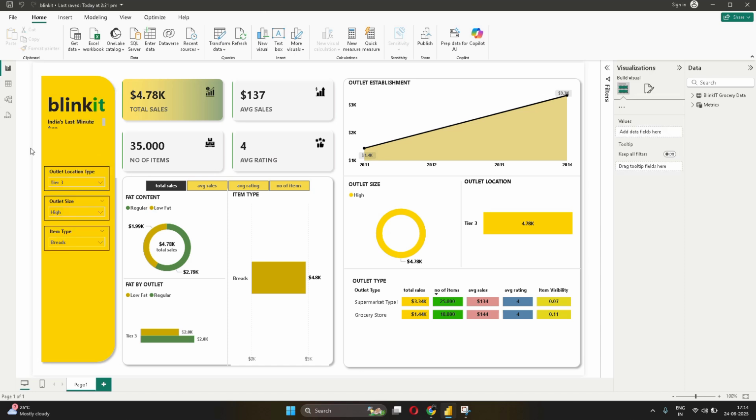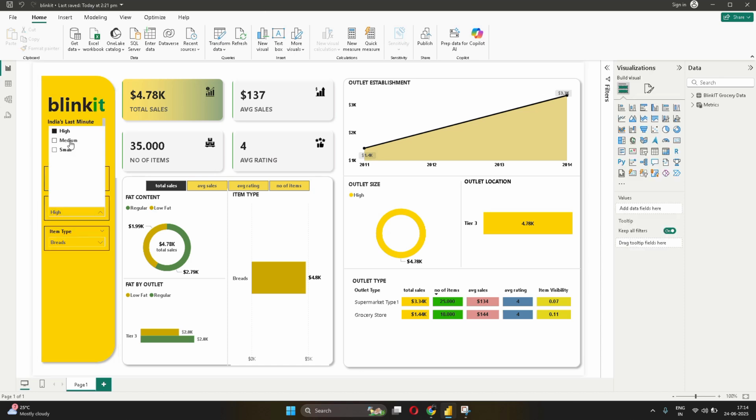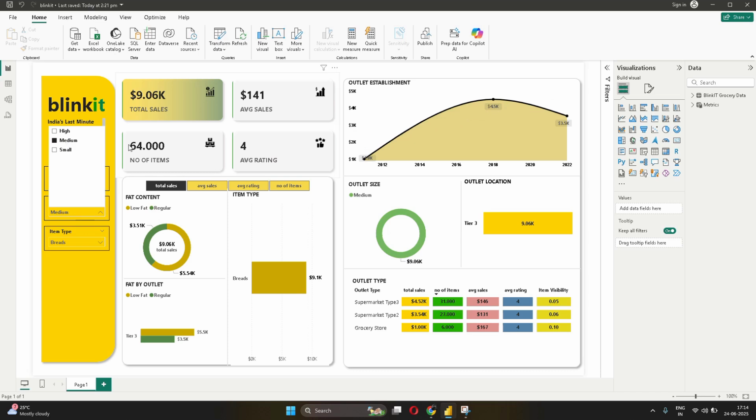In medium, total sales are 9,000 and average 141, average rating is 4, 9,000 sales, where in 2011 it's 1,000 to 4,500, and then it slightly decreased to 3,500. The 2018 is the highest sales.